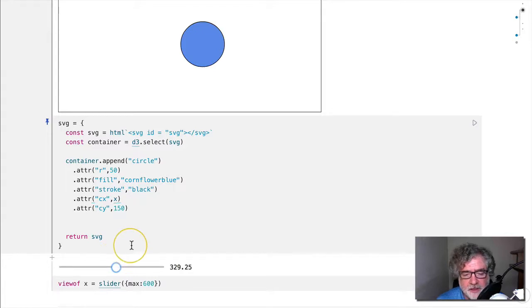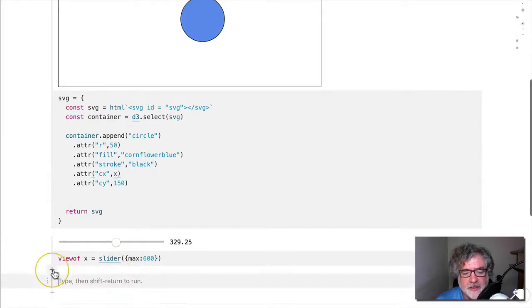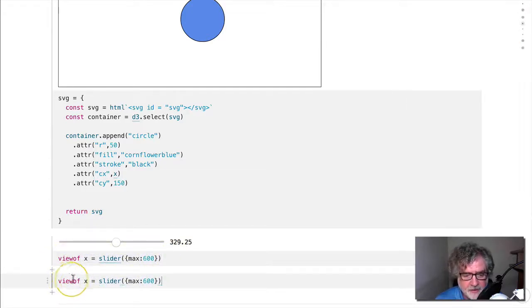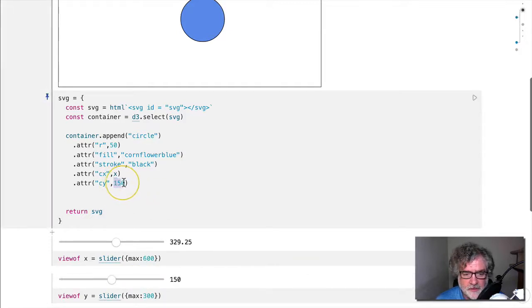And to finish this up, why don't we add a second slider? In fact, let's just copy this one. Put it in a different cell. Let's call it Y. So let's make the max 300. And we could put Y in here for the Y coordinate.